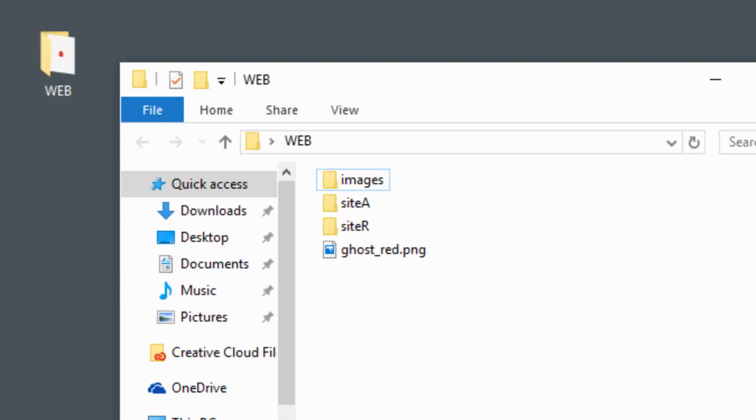Inside the web directory are 3 other directories and one image named ghost_red.png. In this example, the idea is that I would have more than one website on the same web server. Site A will be a website about absolute file paths. Site R will be a website about relative file paths. The ghost_red.png file is saved in the web directory either because it will not be part of either site or because it will be used in both.